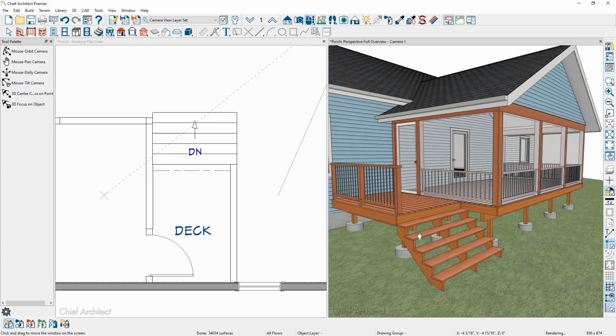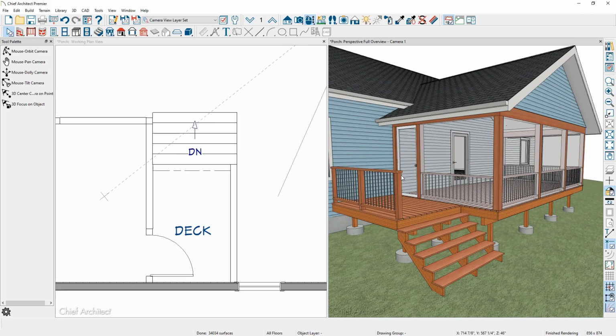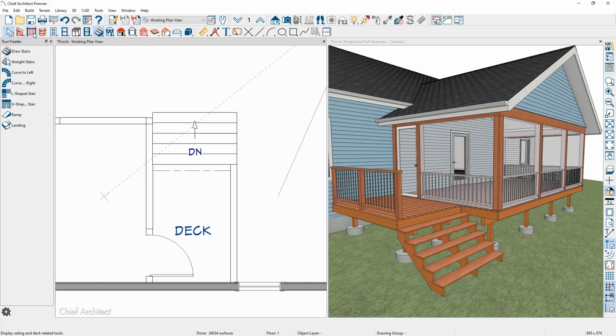And then the last thing we need to do is add a railing going down from the deck down the stairs. So in our 2D plan view, we're going to go over to the deck railing tools, select the straight deck railing, and I'm intentionally going to draw it away from the edge of the deck railing for the time being. And we're just going to click and drag it about in this area of the plan.